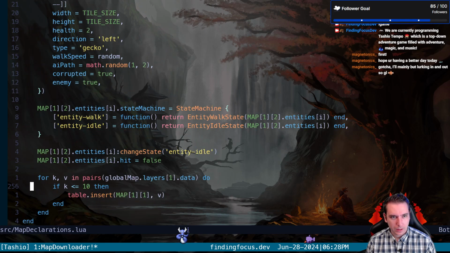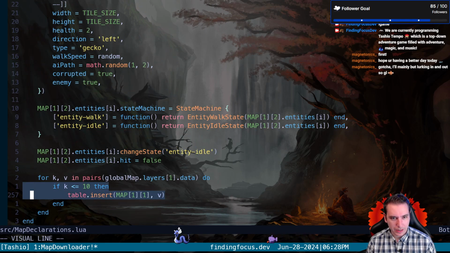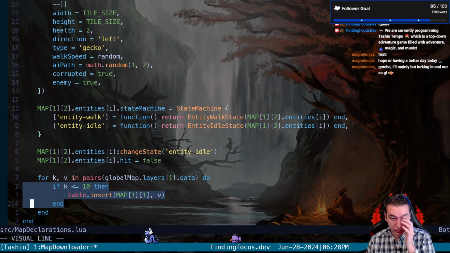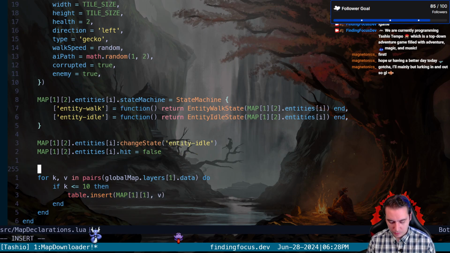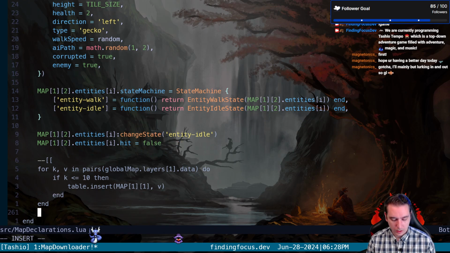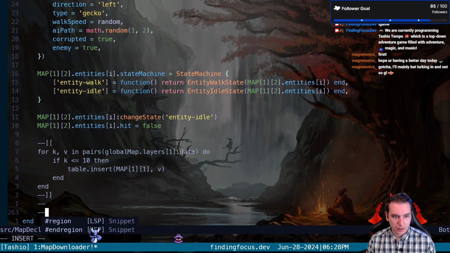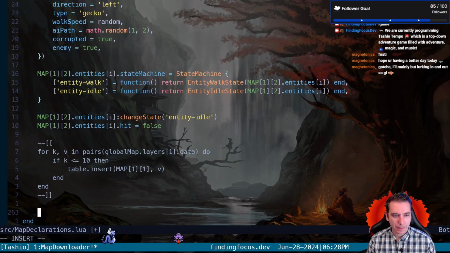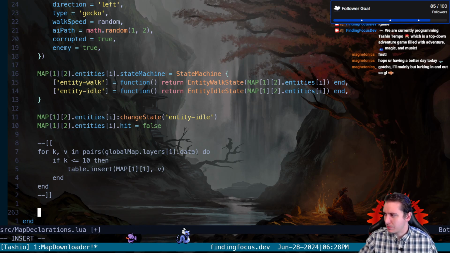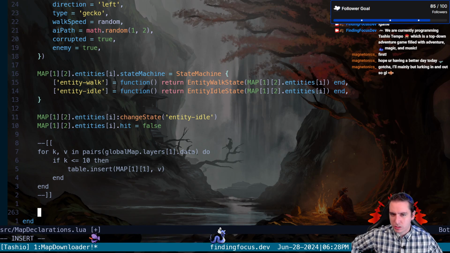Cool. Okay, so now instead of just inserting some placeholder here, we need to do this for real. We'll do this in map declarations, and we'll do it last here. I'm just going to start from scratch and take a look at what kind of algorithm we need to get all these values in the right spots.